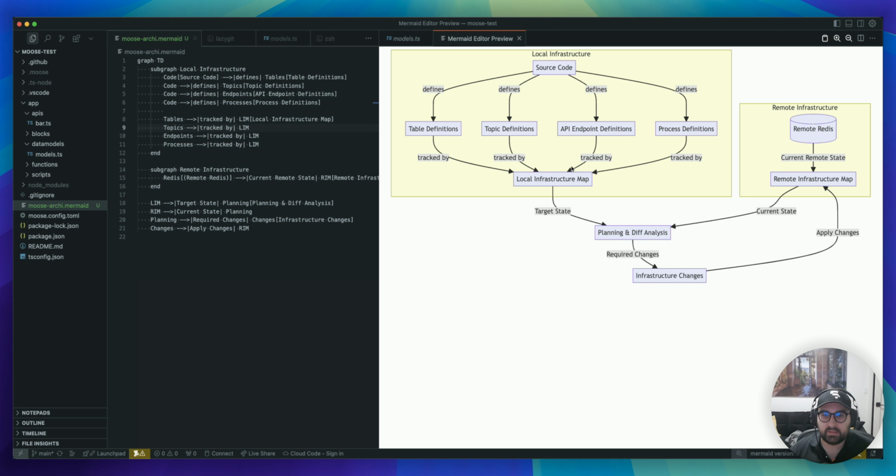So basically what that allows us to do is to start making differences between two infrastructure maps, either the local one and the remote one. Once you have the current state and the state you want to go to, you can start making diffs, planning infrastructure changes, and then applying those changes. So that works both purely locally in dev mode, and with a remote.